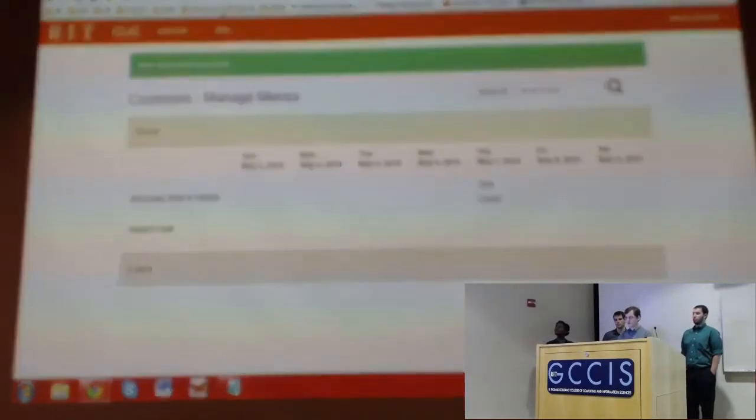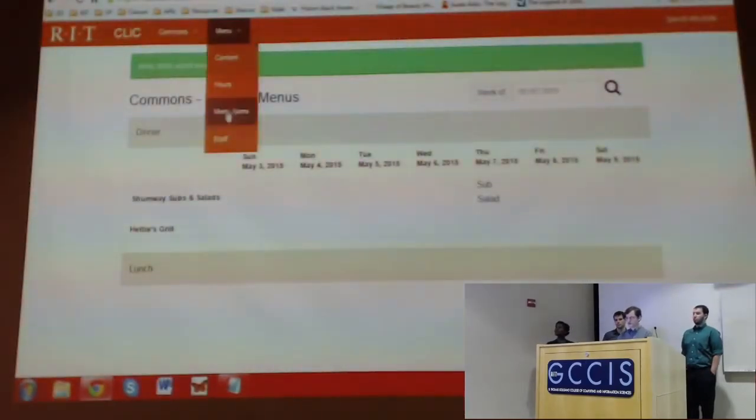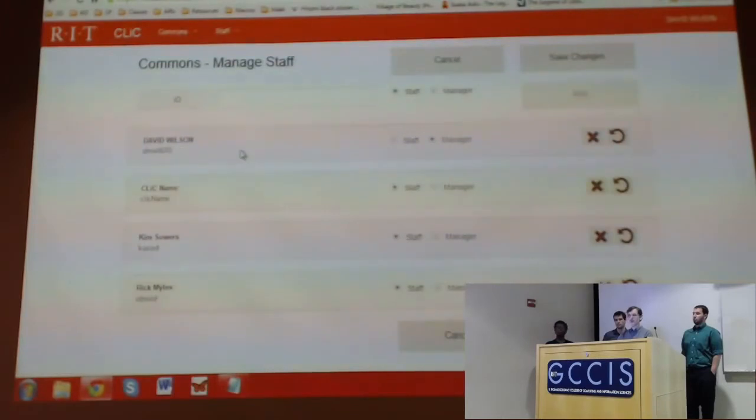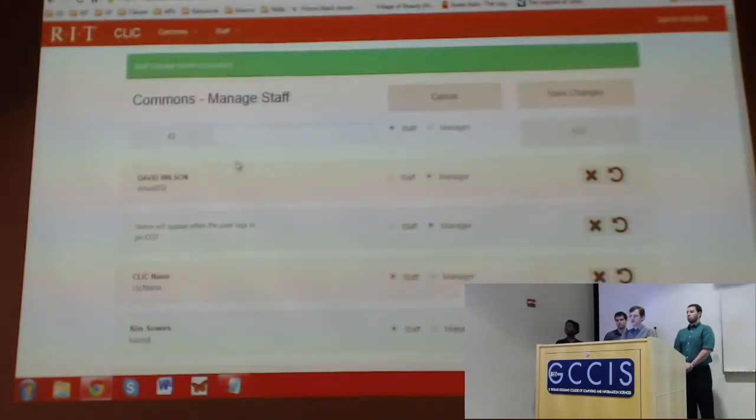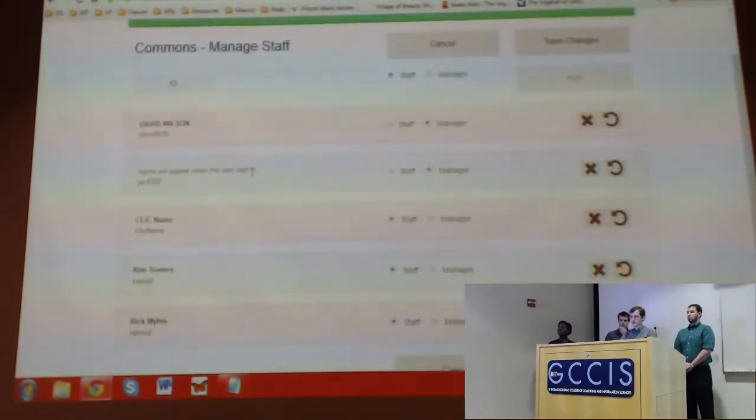Another feature is, since I am a manager of this location, I can actually manage other staff of this location. So maybe I want to add Jackie. So I just put in their RIT ID, maybe I'll make her a manager, and add her, and then she shows up there at the top in green, and then I save changes, and now she's a manager. And right now it doesn't have her name because I didn't put it in, but next time she logs in, the system will pull her name from Shibboleth and fill that in.